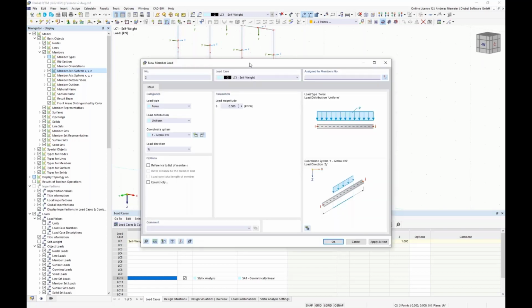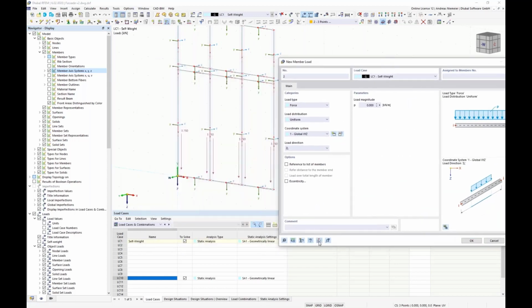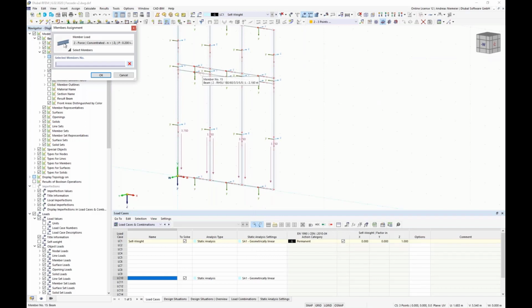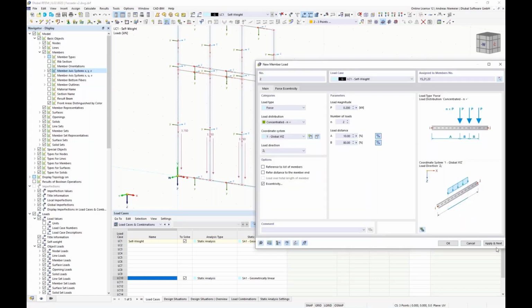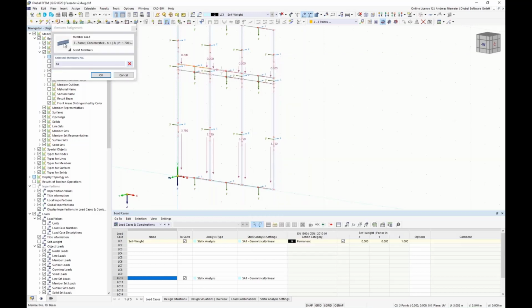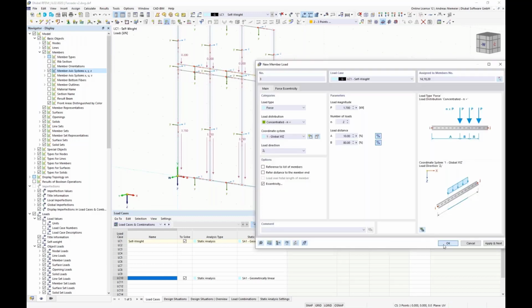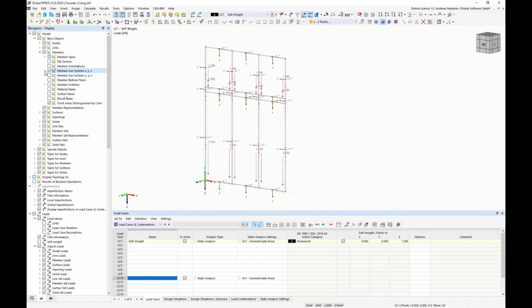So if we close the dialog, we can take over the basic settings with this take-over function. And now let's write here 0.2 for the small panels. So let's select these members, apply and next, and the last one is 1.7, and here are these 3 members. So this was quite an easy task to apply such loads, such dual pitched loads. And now we go over to the next load case.